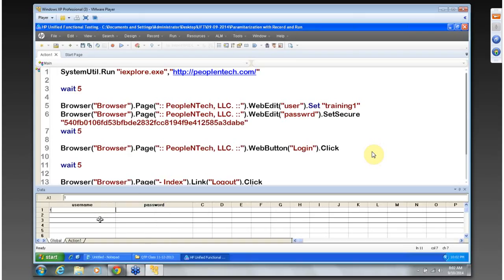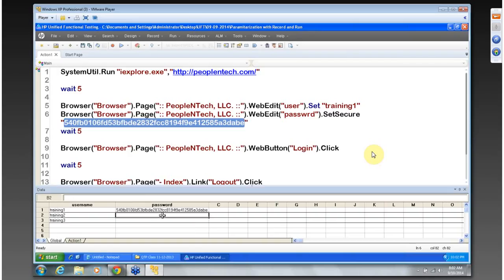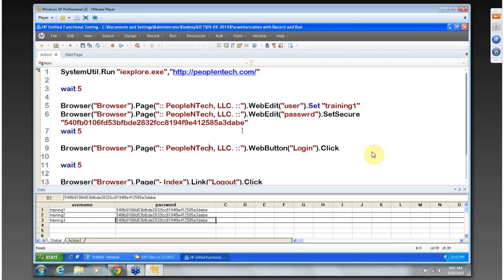And now put the usernames, which is training 1, training 2, and then training 3, right? Guys, I'm doing each very slowly. Please follow and try to pay attention, please, guys. Okay, and now the password is the same for all. You know that already. So just copy and paste the password here. Okay, we already secured it, so you don't need to worry about it.